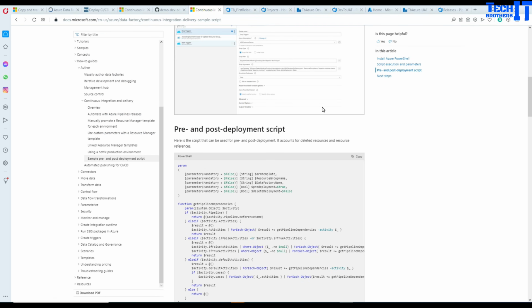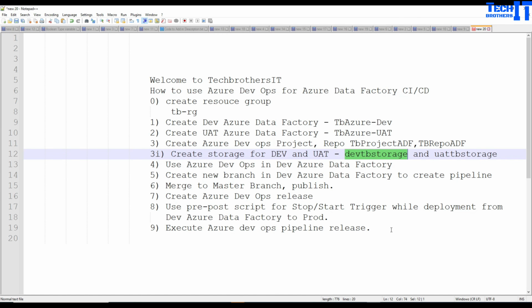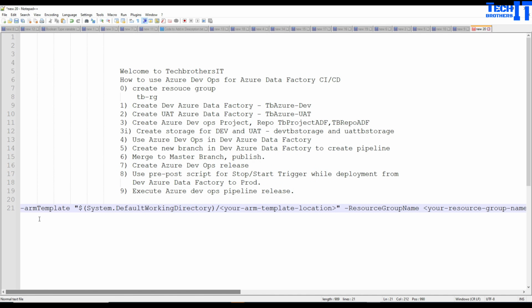If you go to the Microsoft website, here are two commands. This is our first command that they want us to use. I'm going to copy this and put it in the notepad right here. You have to make changes to it. First of all, this is going to stay as it is till here. It is asking for your ARM template location. That's what you need to provide.